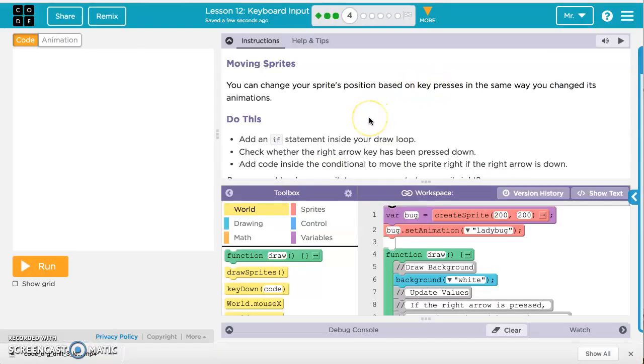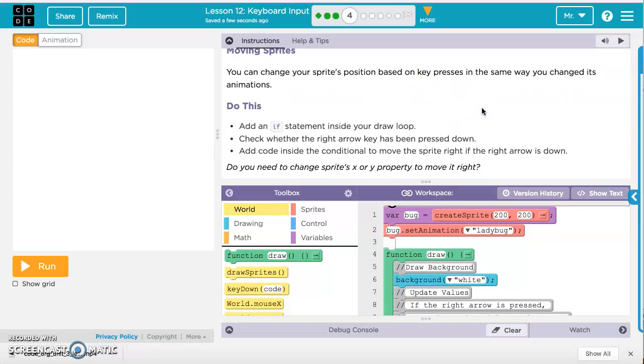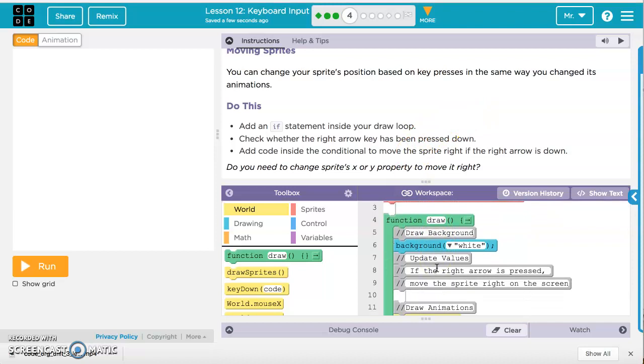In this one, we'll be moving sprites. We can change a sprite's position based on key presses in the same way that we changed its animations. So we're going to add an if statement inside the draw loop. So here's our draw loop. Check whether the right arrow key has been pressed down. Add code inside the conditional to move the sprite right if the right arrow is down. Okay, so if statement, check if the right arrow key has been pressed down.